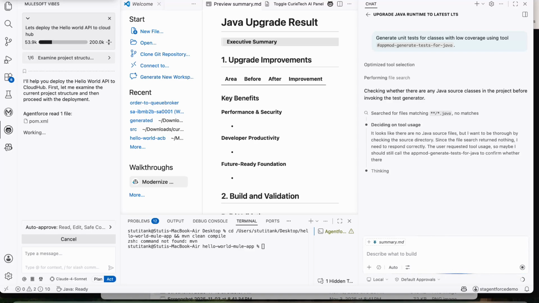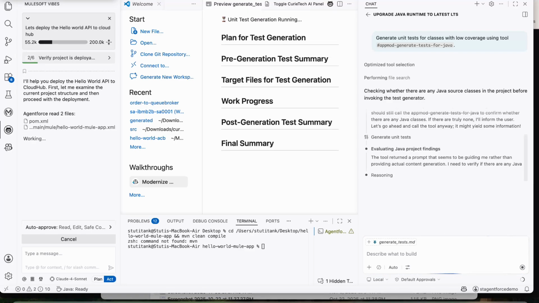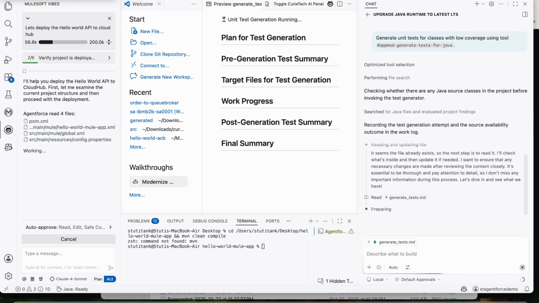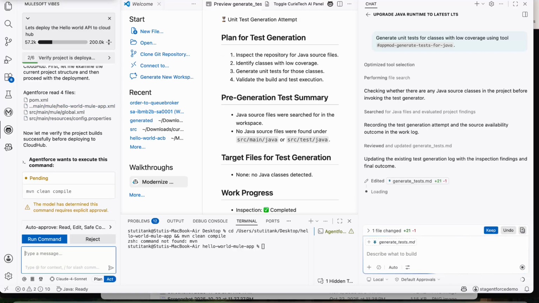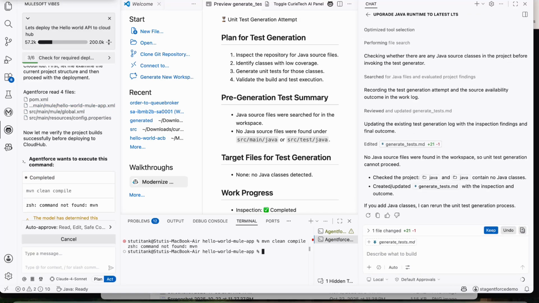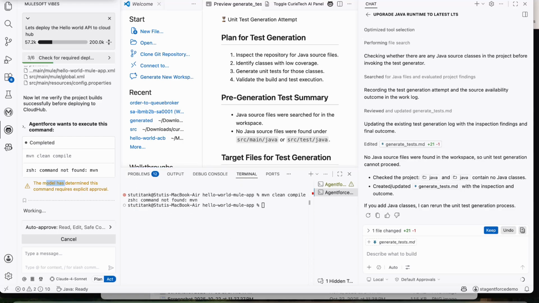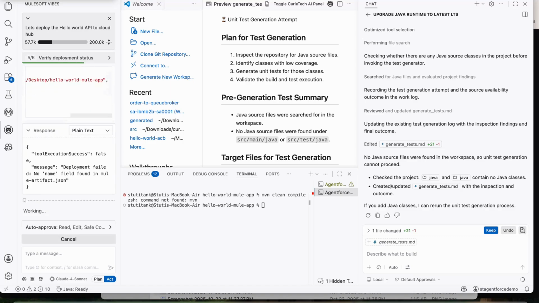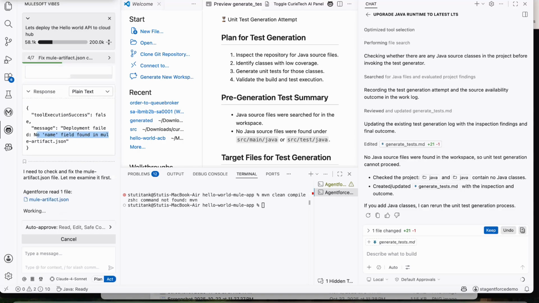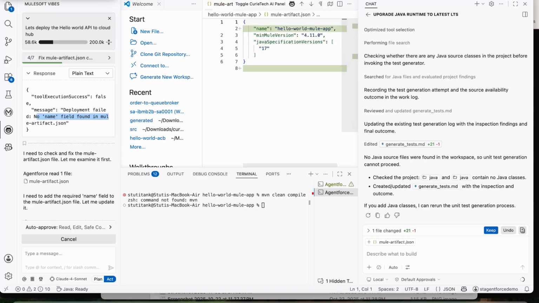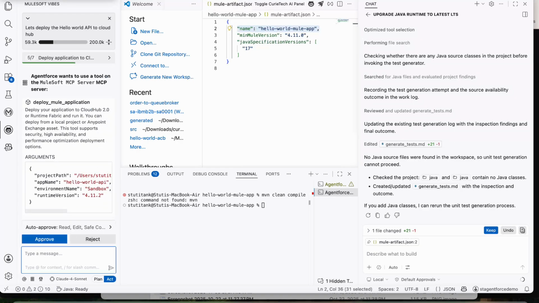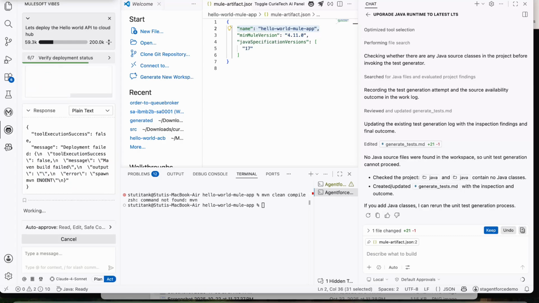Agentforce has now started verifying the API and validating the deployment steps. It begins with the mvn clean compile command, which removes old build files and compiles the project source code to confirm that the application builds successfully. Once the compilation is completed successfully, Agentforce uses the MCP server to initiate the Mule deployment process. Agentforce initially couldn't find the required field name in the artifact JSON, but it quickly identified the issue and updated the configuration to continue with the next steps.